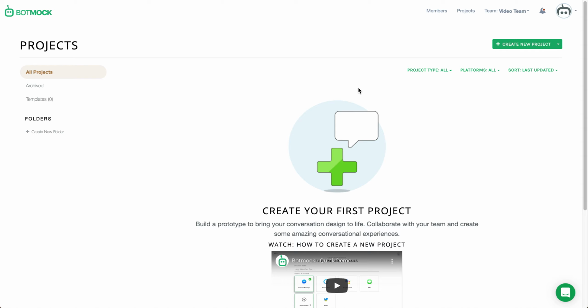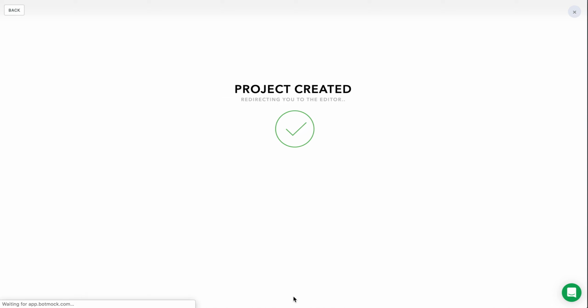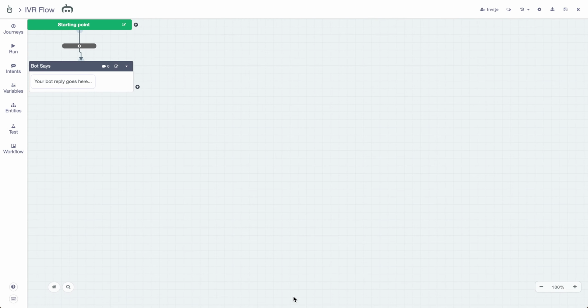Hi everyone! In today's tutorial, I'm going to go over how to create an IVR-based conversational experience within Botmock. We're going to get started by creating a new project. We're going to create a new conversation flow. We're going to call it the IVR flow, and we're going to select IVR right here, and create a project. The project's now been created, and let's dive right in.